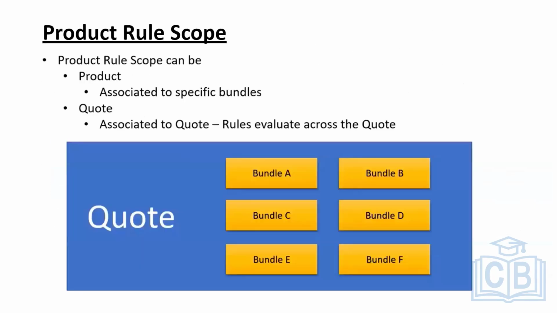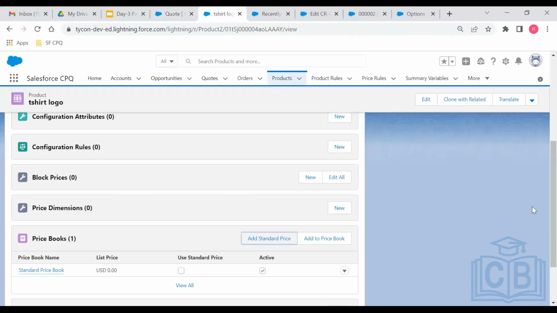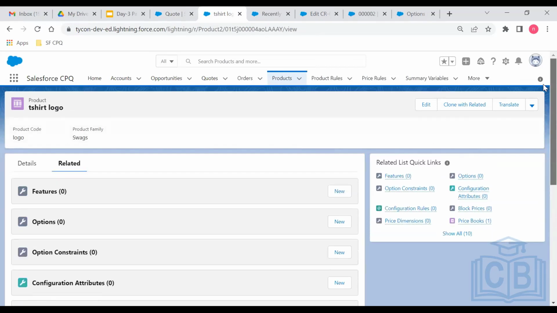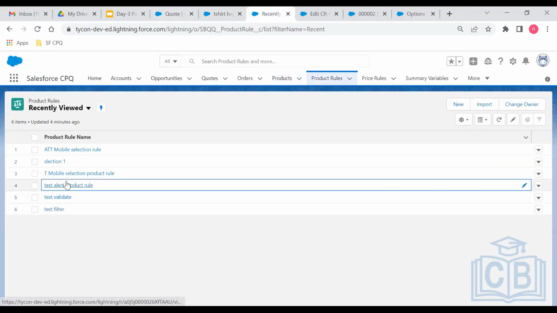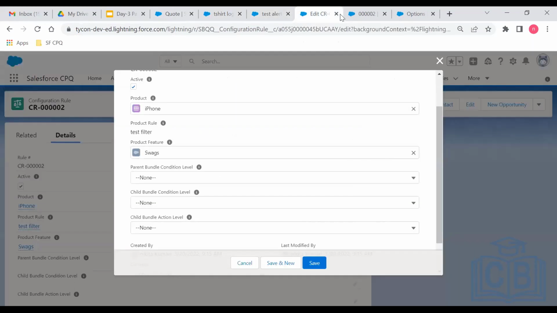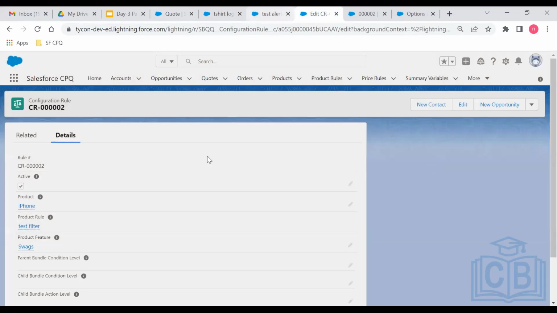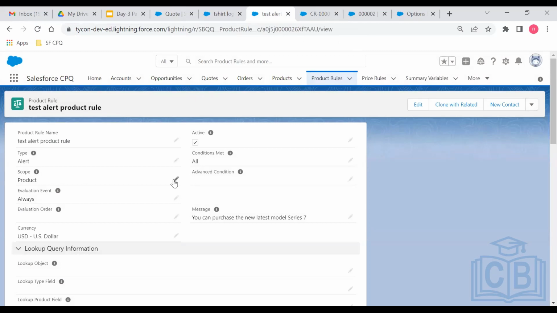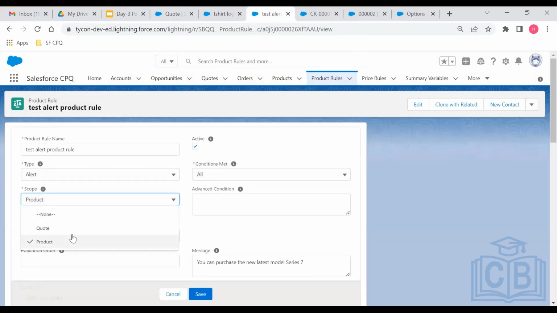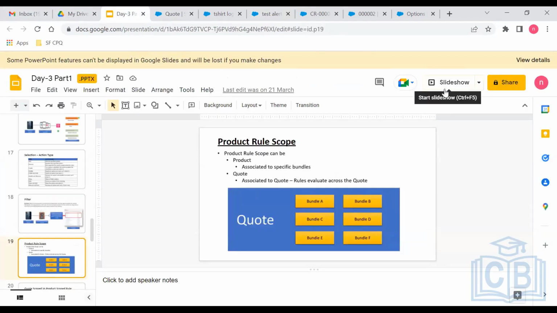Till now we have seen the product rule scope. If I show you the feed again, whatever we are doing, this one. The scope, you can see, we worked on the product scope, but there is one more scope called the quote scope. I'll tell you the difference between a product scope and a quote scope.